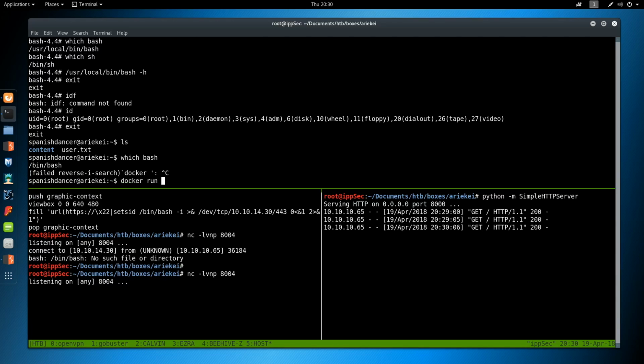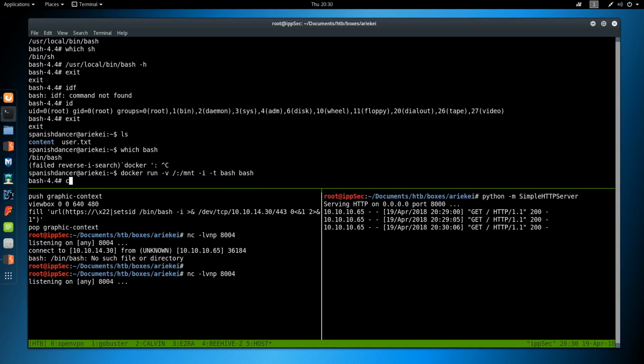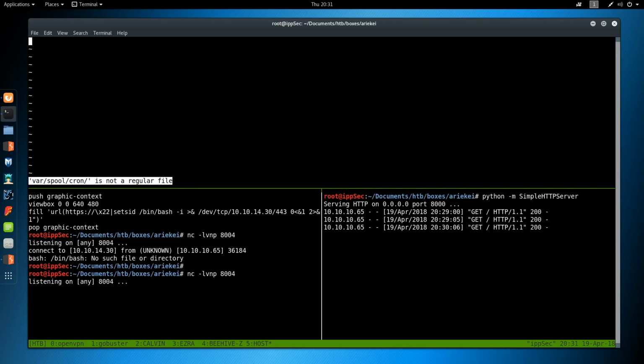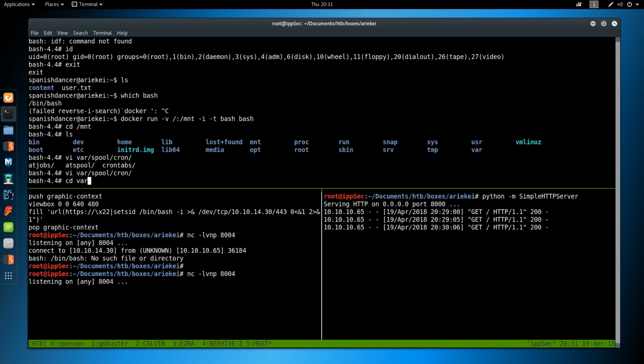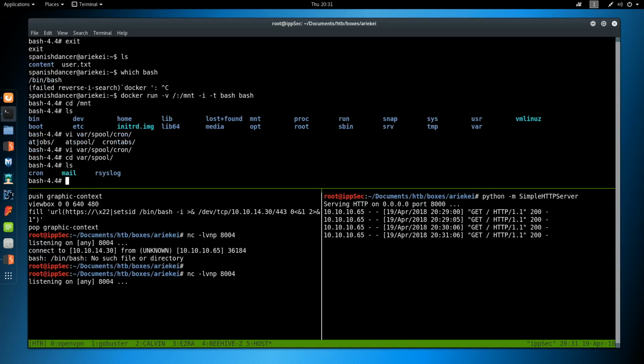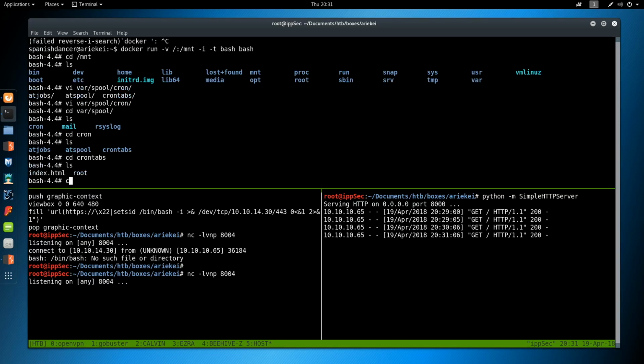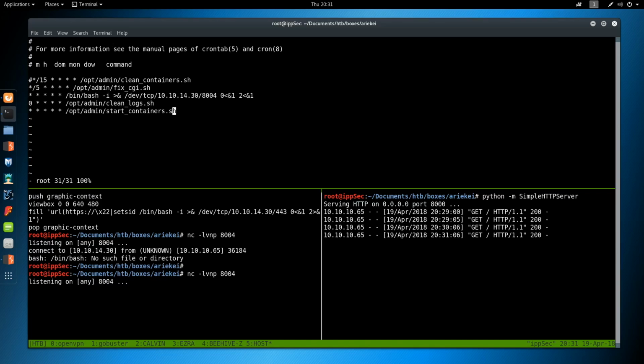Docker run -v for volume slash. We'll just do /mnt. That's a bit safer than tmp. -it bash, cd /mount, v ver spool, cron, ver spool, cron, tabs, v root. Okay.